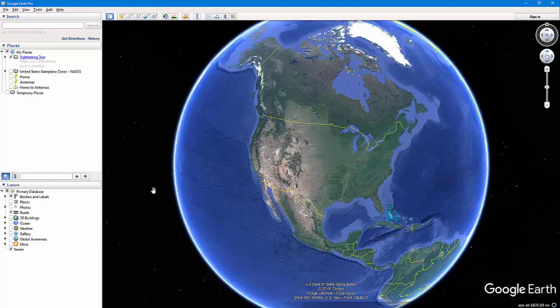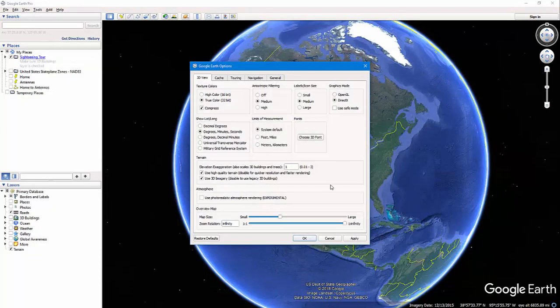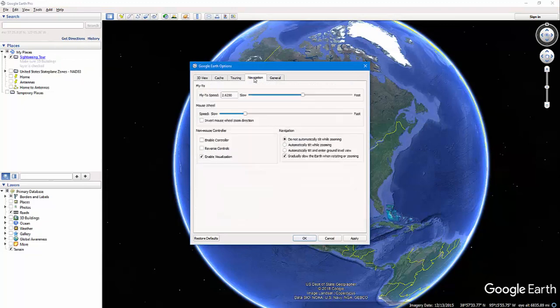As surveyors, one of the things that drives me nuts in Google Earth is one of the default settings. If I go to Tools and choose Options, there are a lot of settings here. In the navigation, the default setting is set to automatically tilt and enter ground view level as I zoom in. Now, as a surveyor, I don't typically want to enter ground view level. I don't want my north to be rotated and things like that. So I set mine to do not automatically tilt while zooming.